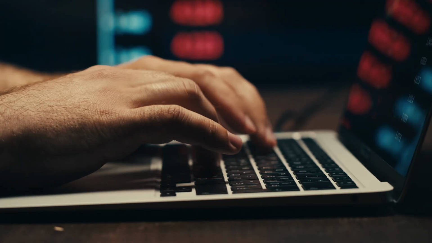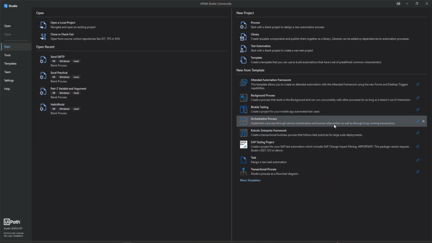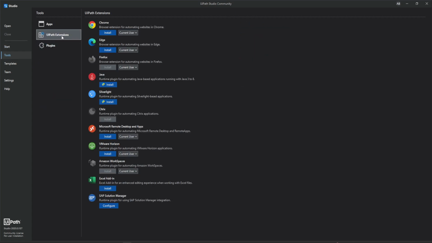So let's now install a browser extension. For that, let's go to UiPath Studio. So this is UiPath Studio. To install any browser extension, you can go to Tools, then UiPath Extensions, and here you can see various extensions are available. For this video, we will be using the Chrome application to automate. That's why we will install the Chrome extension.